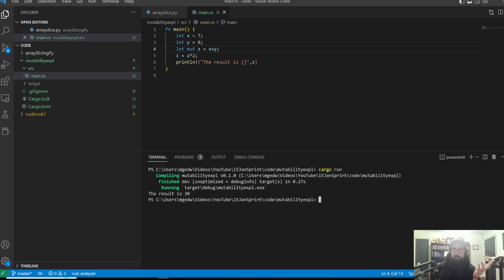Mutable means that you can change it later on in the code. So right here we declare z equal to x plus y in the beginning, and then we say, oh, never mind, later on we want to double it. So this is just telling the Rust compiler, hey, I'm going to declare this thing as something, or maybe I won't declare anything at all, but later on we want to change it. So it's not all that complicated.